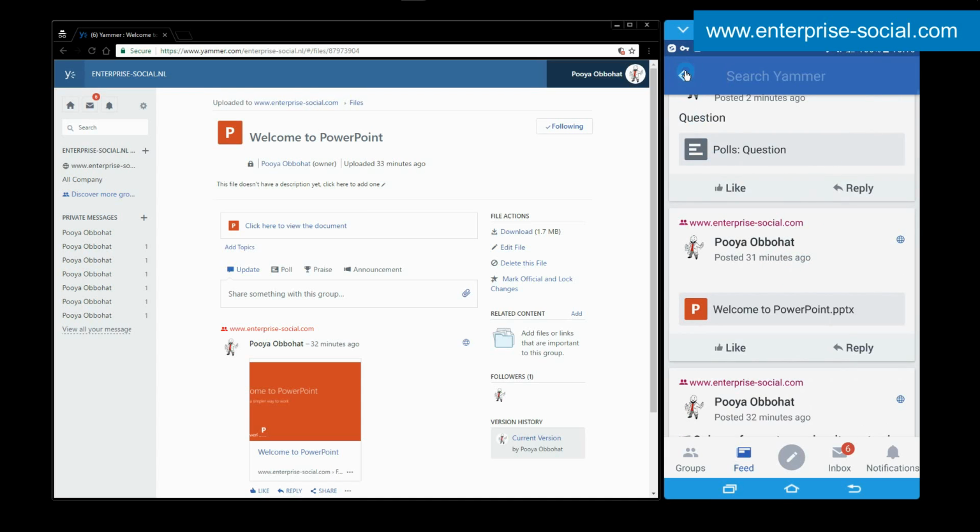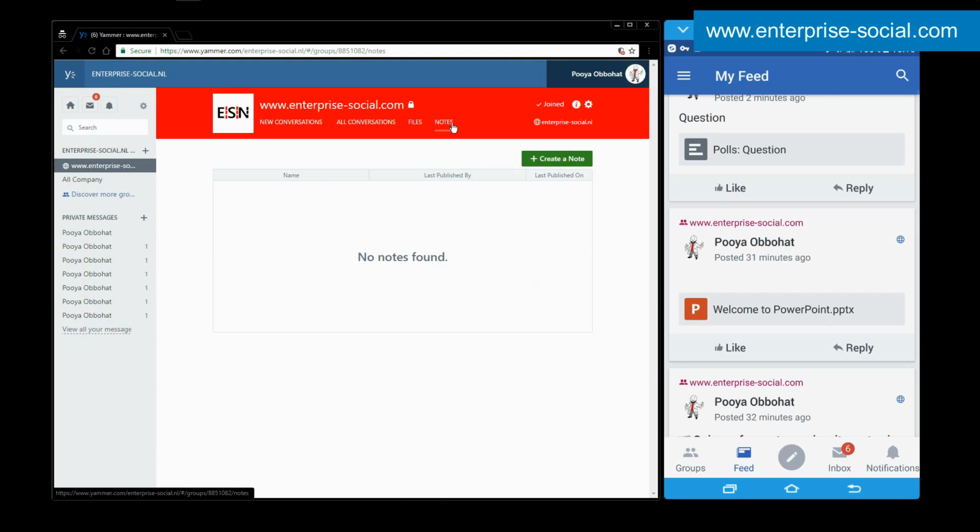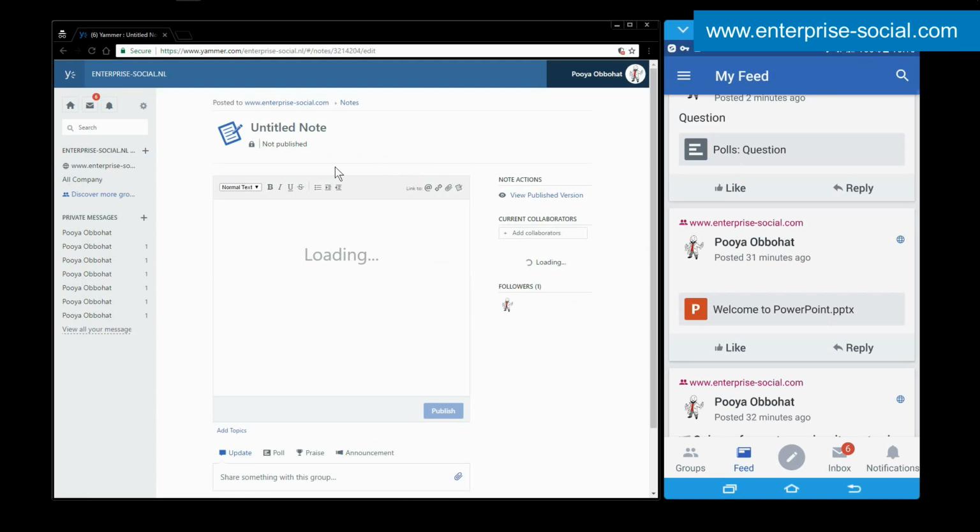Notes is an easy way to collaborate on text with colleagues. You can create a note by clicking on Notes and then clicking on Create New Note. You can send a notification to others by adding them as collaborators here. Notes can be edited by multiple people at the same time. You can link to notes in your Yammer group, and you can attach them to conversations.